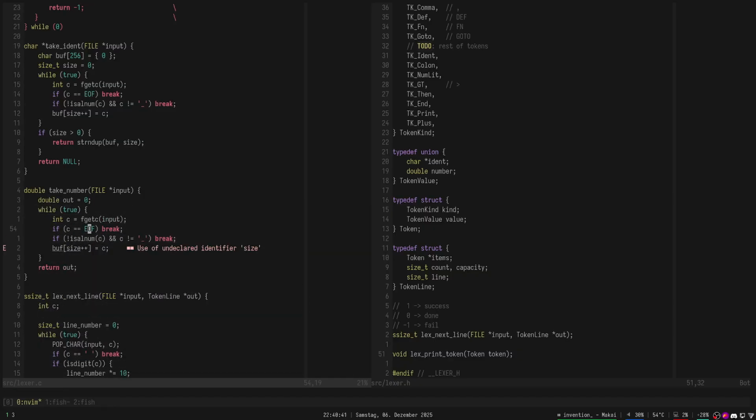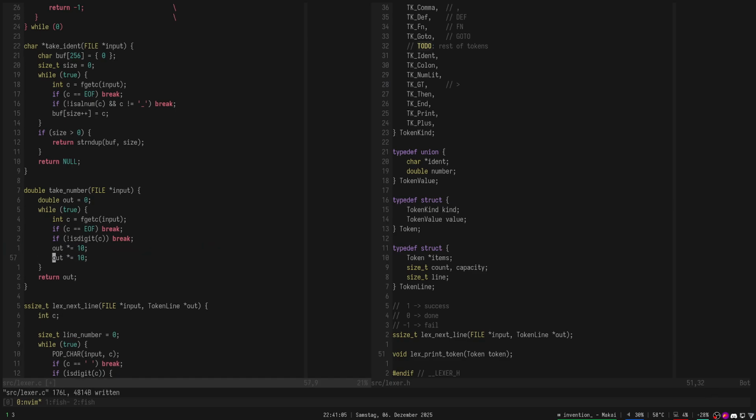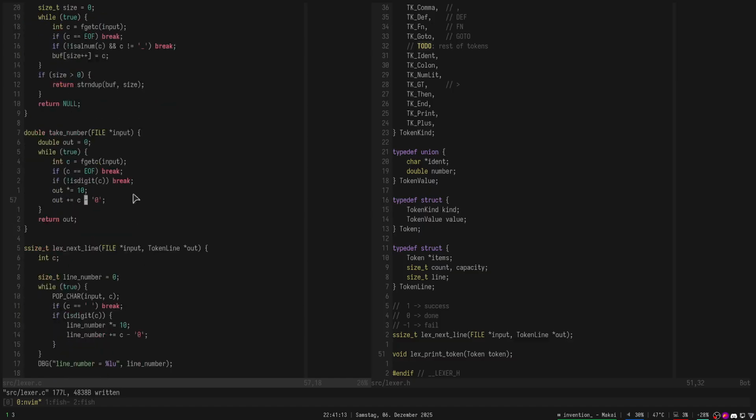And then we're going to get the character. If it's end of file, then we'll break. If it's not is digit, then we're going to break. And then we're going to say out times equals 10. Do we have LF or something? I think it probably defaults to a double, and it'll be coerced either way, so it's fine. Plus c minus 0. Basically the same thing we did for line number, except now it operates on a double.